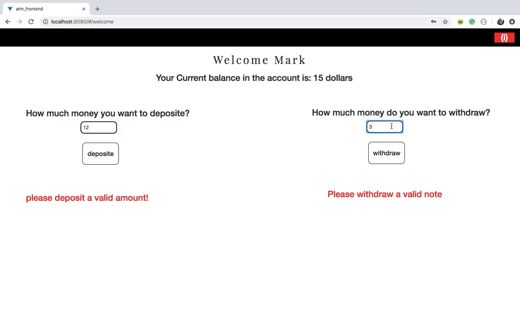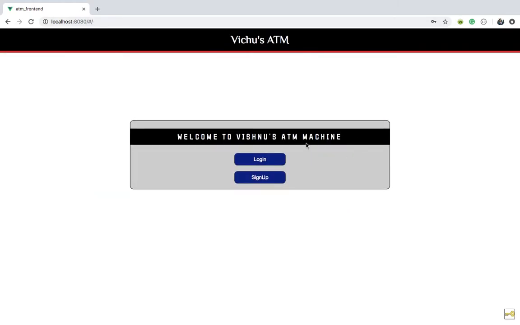Now say if I withdraw a $5 note, I can hit here. It gives me a receipt for $5 with the time and date, and now you can see the balance has decreased to $10. So this is just a basic ATM cash model where we can deposit and withdraw money, and it shows the user's money over here. If I hit this button over here, it logs me off and takes me back to the home screen. So that's all about it.